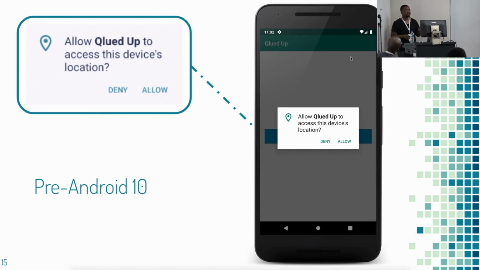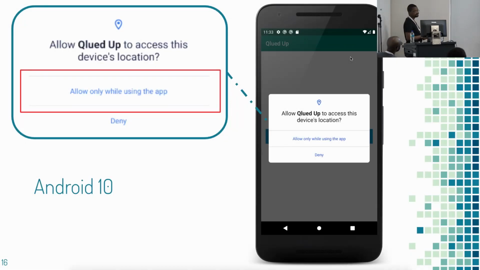Okay, then they have updated this. In Android 10, it'll now look like this. So as you can see, allow Q-lued up to access the device's location. The statement is still the same. However, there's a difference now. Instead of allow and deny, it is now saying more. Allow only while using the app. And they've actually defined what this means, while an app is actually in use.